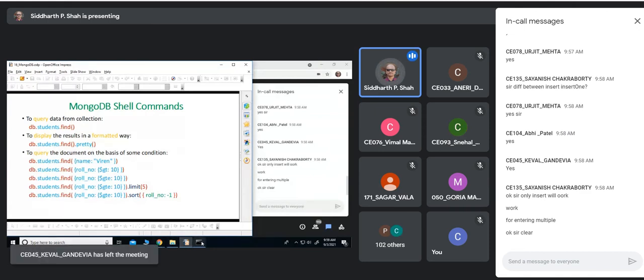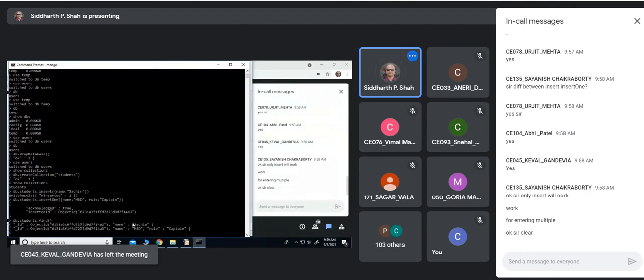db.students.find().pretty, because in this case, currently, these are very small documents and they can be easily understood. But when you have multiple documents of bigger size, with multiple fields and embedded documents within one document, it won't be displayed in a very readable format. So if you want to display them in a more readable format, there is a method called pretty that you can use after find.